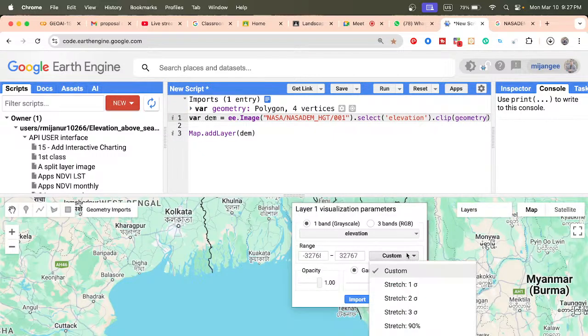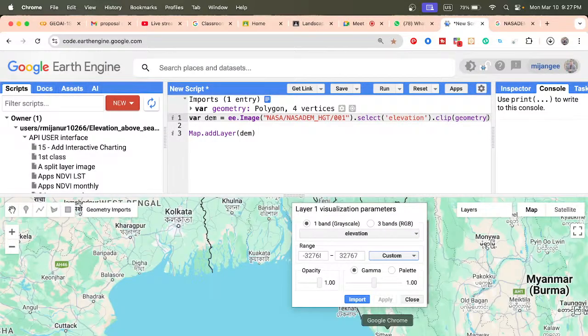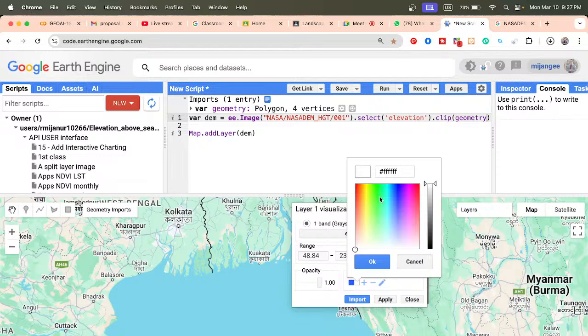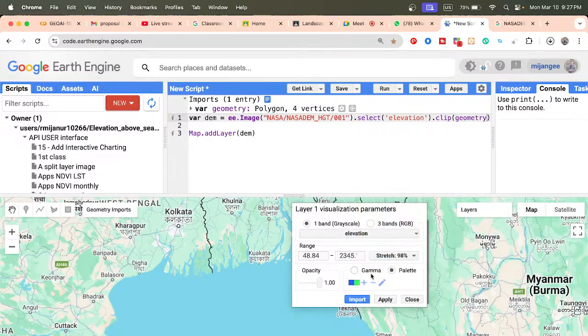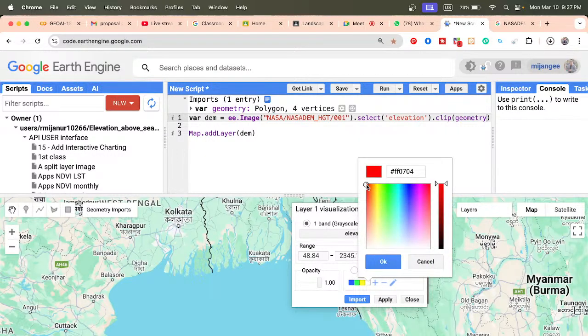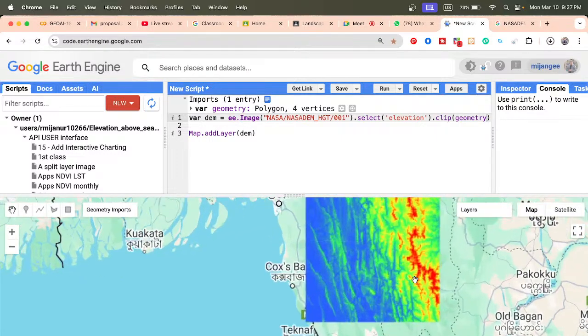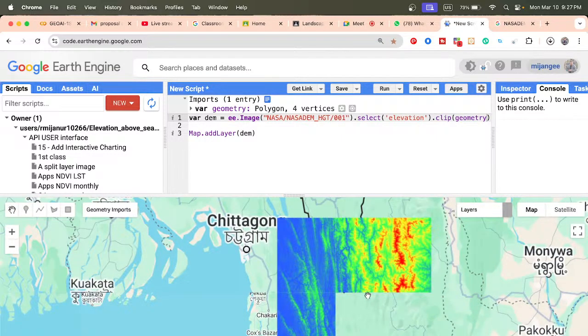And this data I want to download, and further I want to make the analysis using R, for the cost path analysis or different types of work we can do. So let's go try to do it, download, and we can also add the color. Suppose low elevation, show this type of blue color, then this type of green color, then this type of yellow color, and high elevation show as this type of red color. Just I choose and then apply. So now we can easily identify where is the high elevation and where is the low elevation. You can easily get this idea.